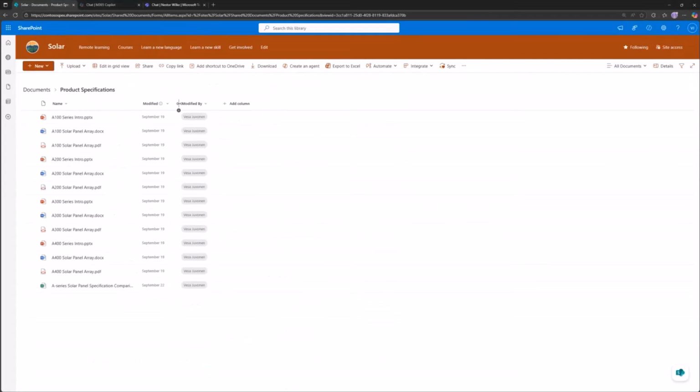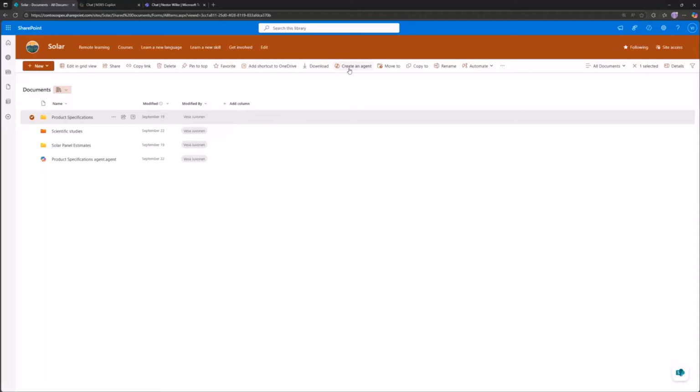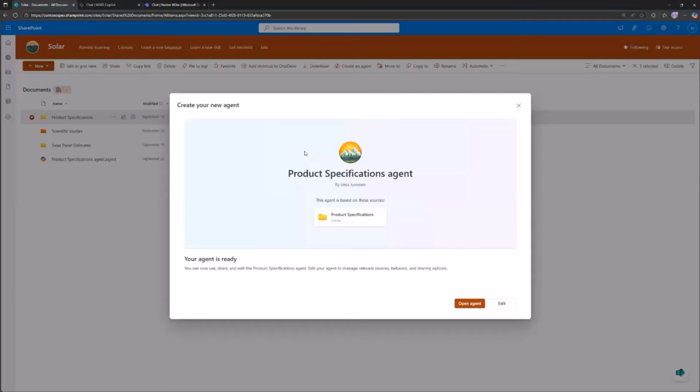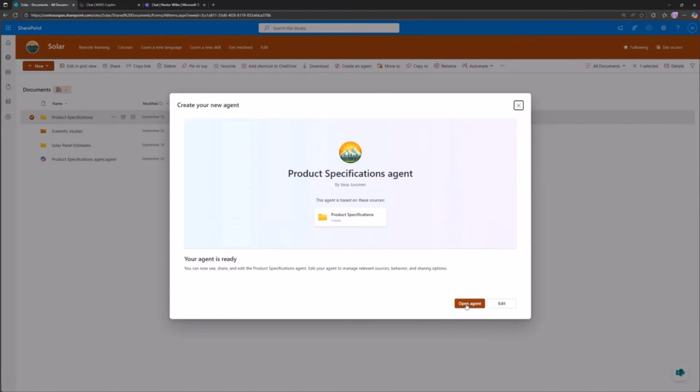And now I can quite simply come to the documents, and I can see product specification is the one I want to create an agent on. I will have a create an agent button directly in the toolbar, or I can select that from somewhere else as well, but it's the easiest way to do it there. So now, with one click, it's saying the agent is ready. That's pretty impressive. That is now a Copilot agent, which is available for you to use, and you can start asking questions about those documents. So let's have a look at that.